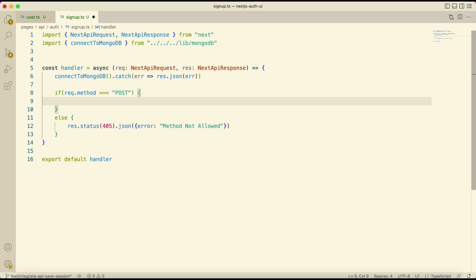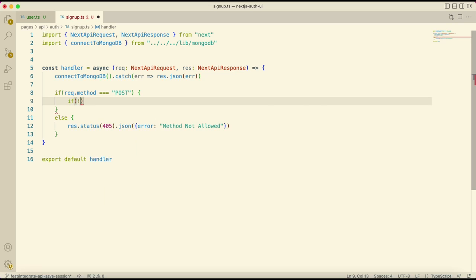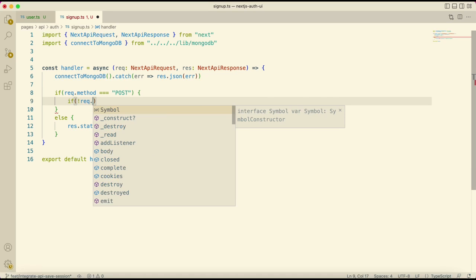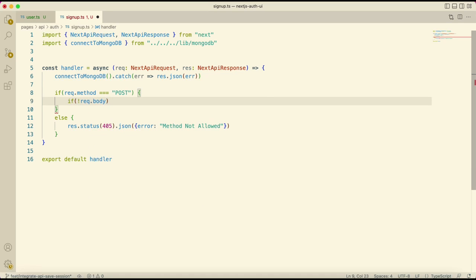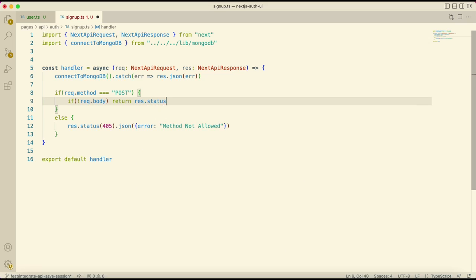In the if we'll add another check. If request body is empty, then return from here and give a response with status code 400, that is bad request. And JSON error message.